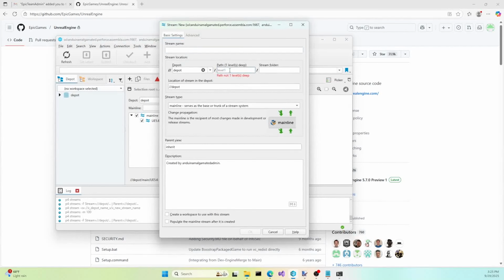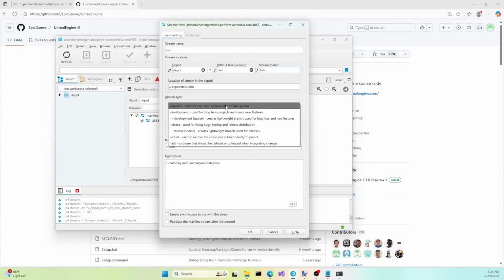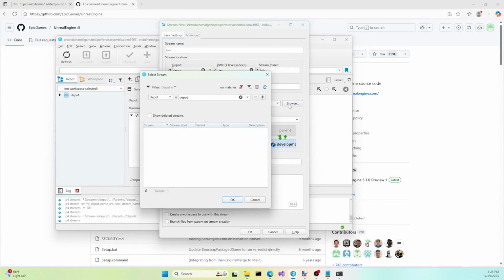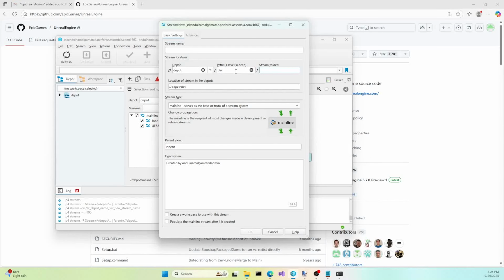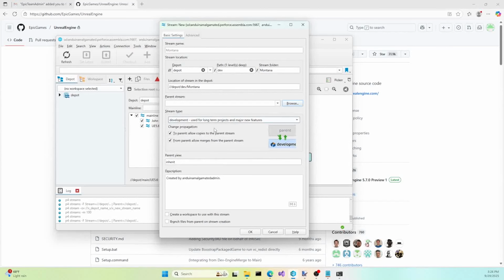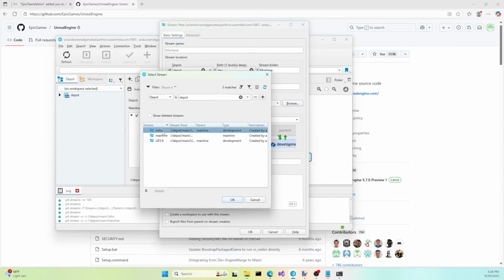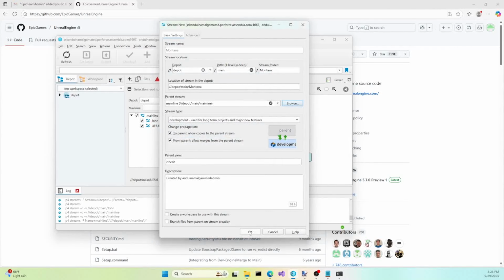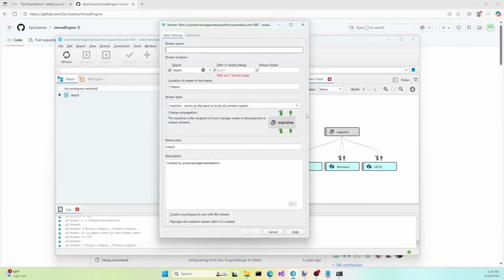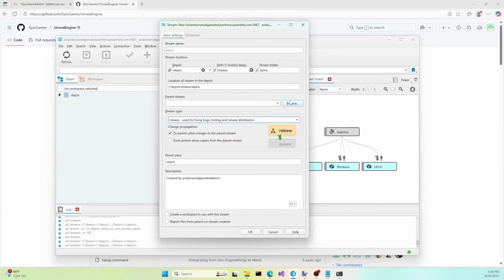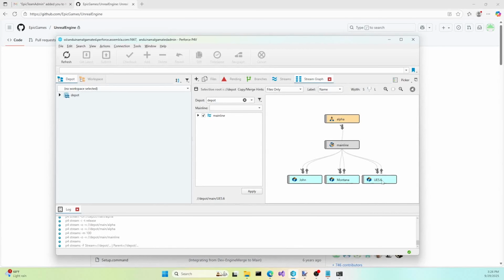Now let's create some temporary streams for development work. New stream, path dev, John. It's a development branch, parent stream mainline. New stream, dev, Montana. It's a development branch, parent stream mainline. And then let's make finally a release branch, alpha release. It is a release branch. Browse from mainline again.